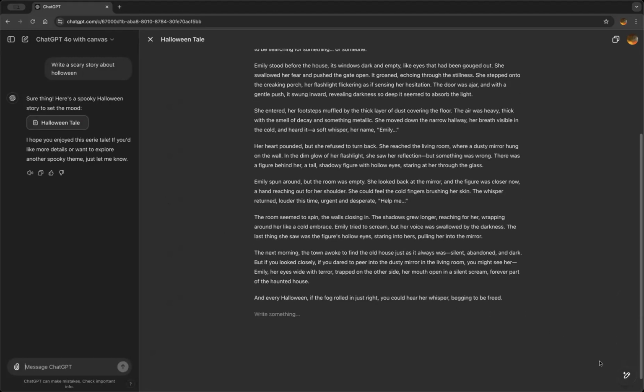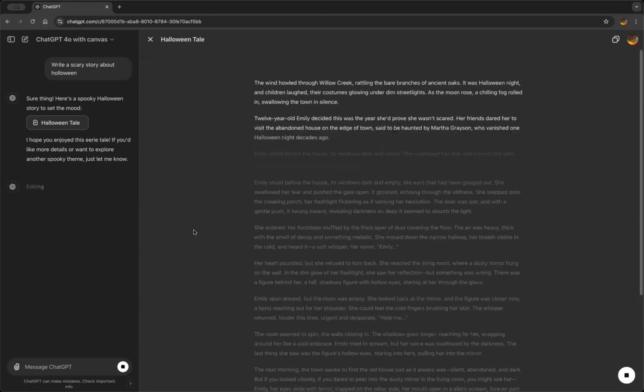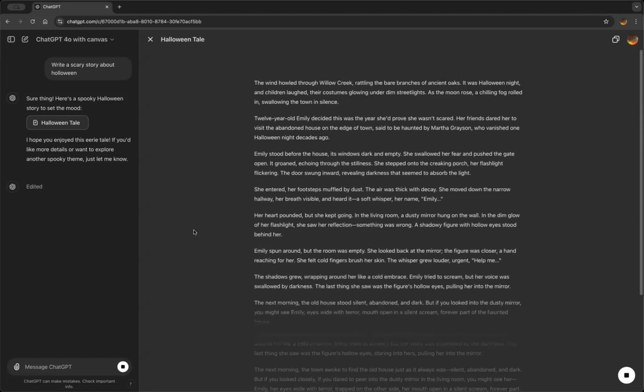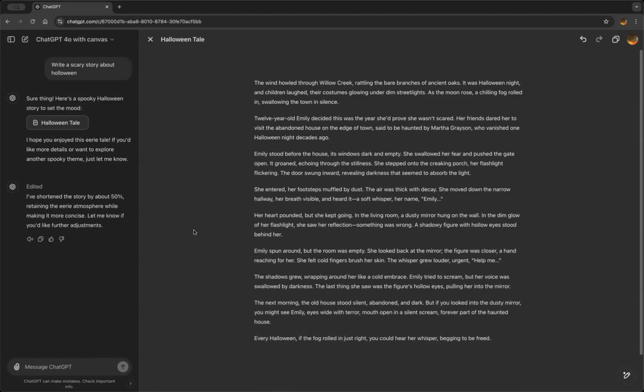Okay, what controls do we have here? Add emojis, add final polish, or I can edit the document. Ooh, I can change the reading level and adjust the length. Okay, cool. Let's make it shorter. The wind howled through the Willow Creek. Okay, I'll spare you reading the whole thing. This is a pretty decent little short story.